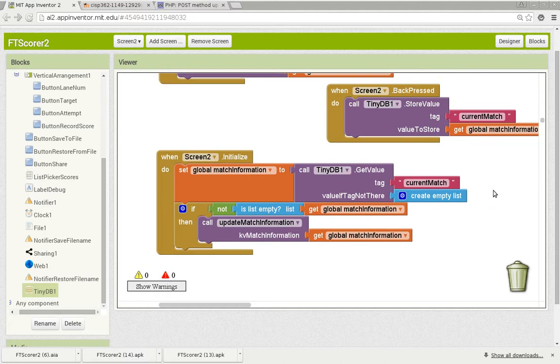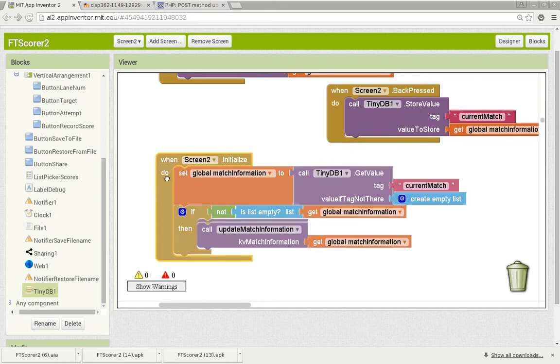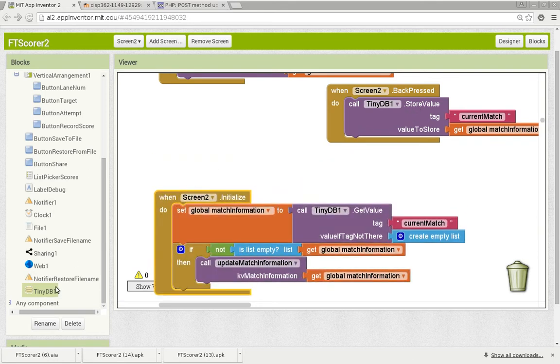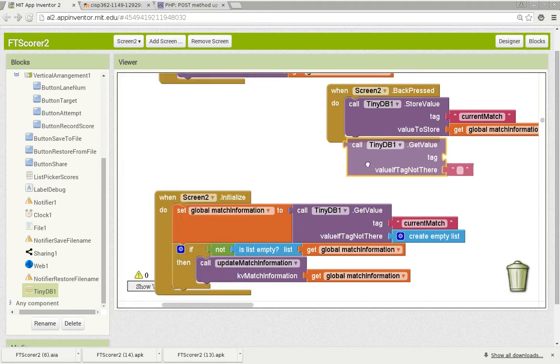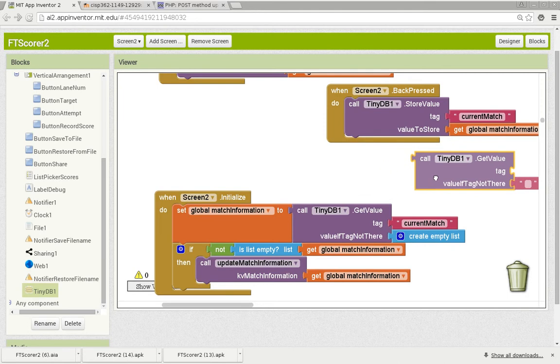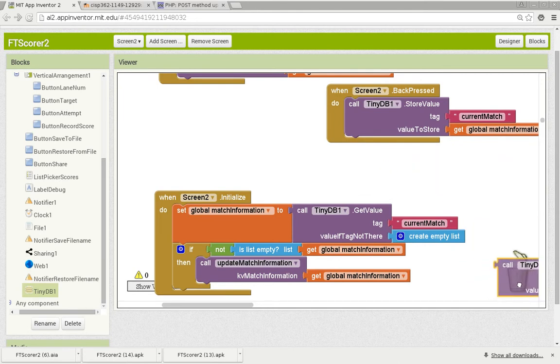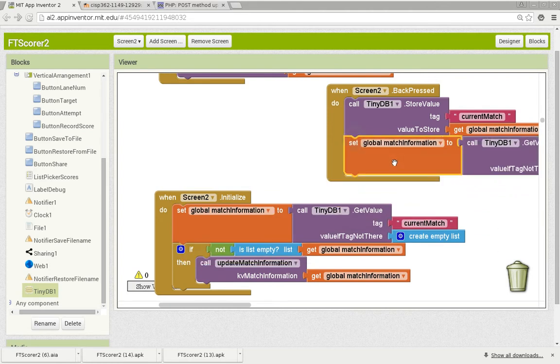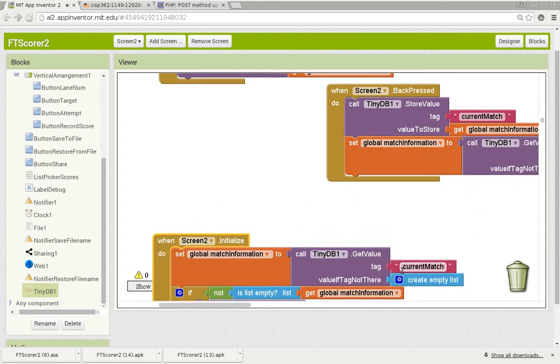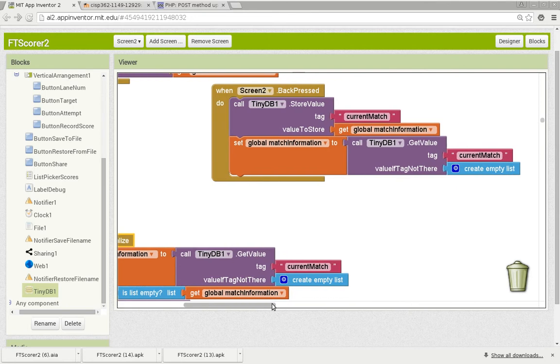So we'll go ahead and test it. The way we test it is just to have a read value right after store value. This way it should replicate what you have. Okay, so we'll go to TinyDB and put a get value. Oh, we have that already. We can just duplicate this block. So we'll go ahead and put this block here. Is that resembling what you were encountering?